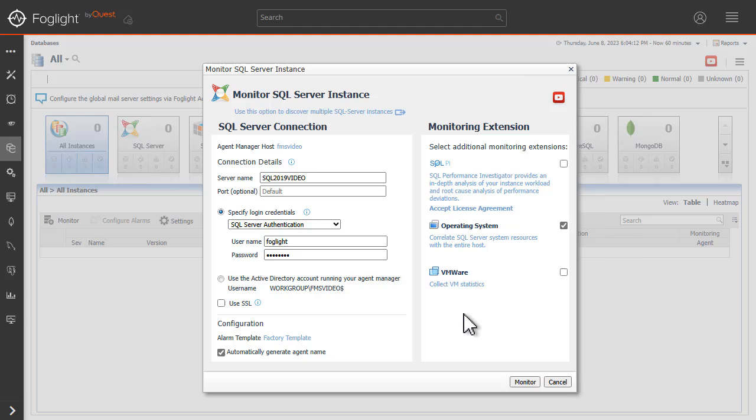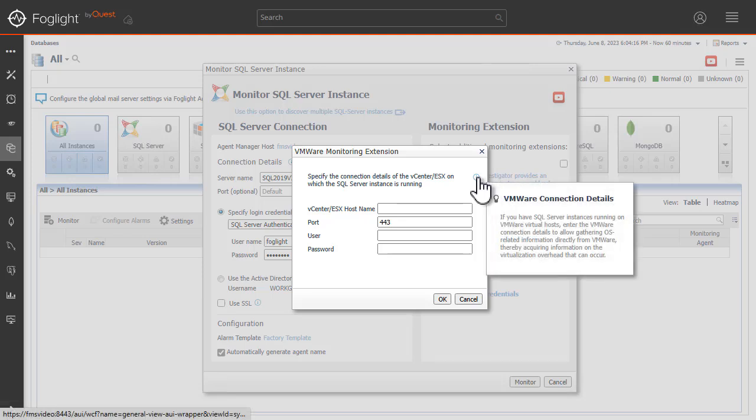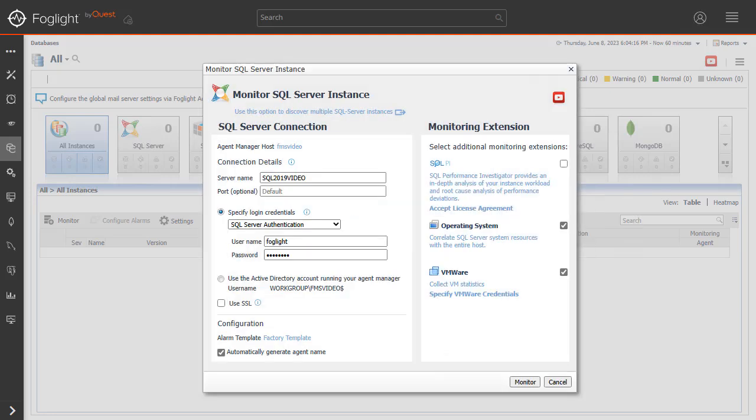The Collect VM Statistics checkbox provides the ability to obtain VM statistics directly from the VM server host. Once all of the connection details are in place, click Monitor. The configuration will start up.